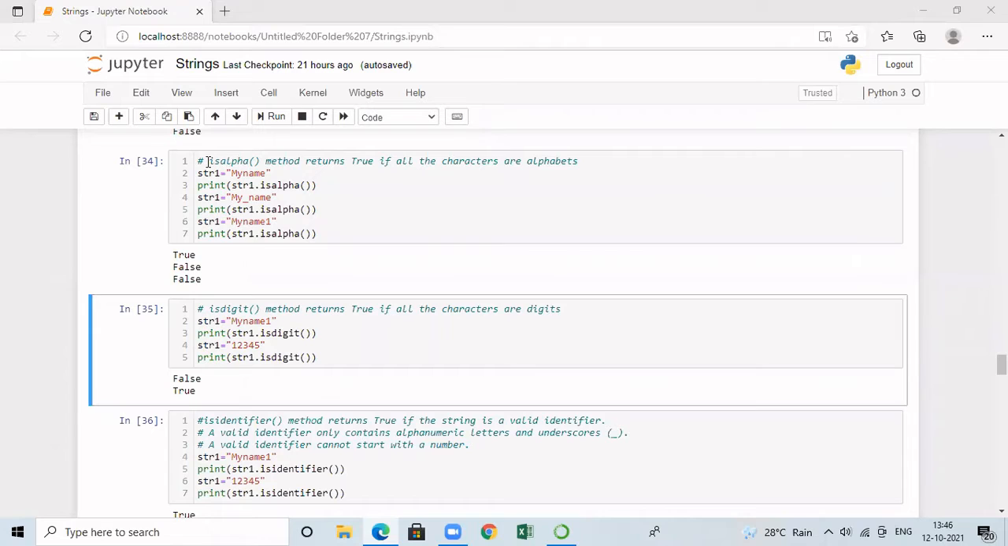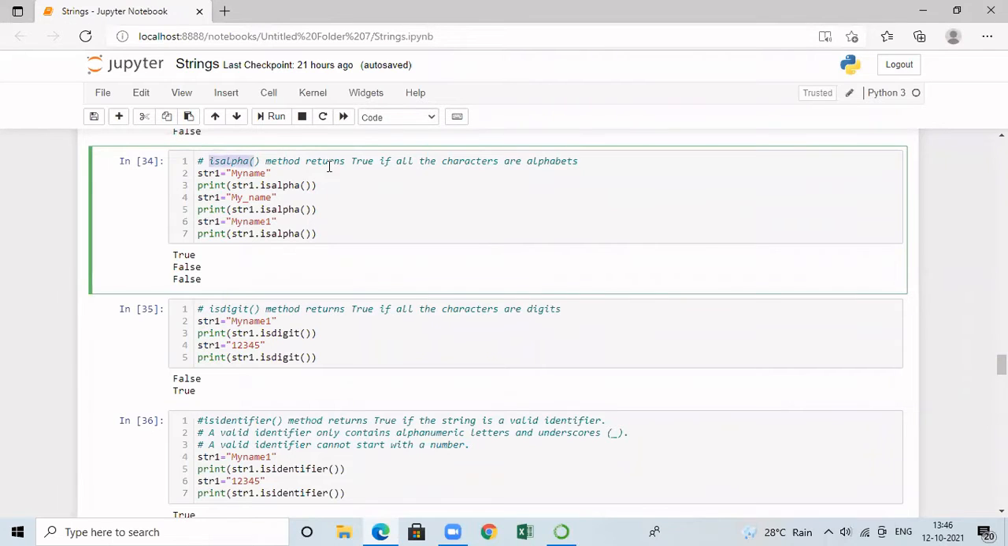Similar to isAlnum, we have a method called isAlpha. This method will return true if all the characters in the string are alphabets. For example, let me consider that I have the string "myname", which is initialized to str1. Now I am calling the function isAlpha with the help of this object str1. When I do that, it will check whether all the characters in this are alphabets. Yes, so true will be returned.